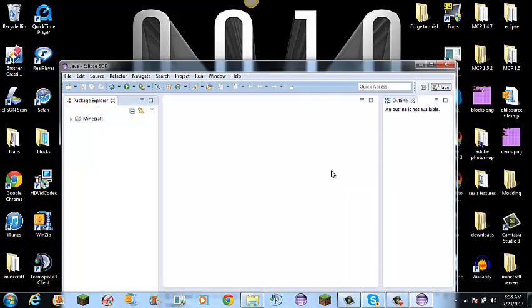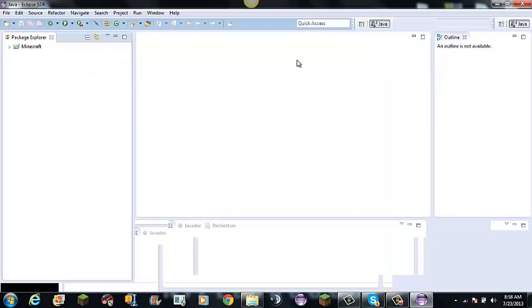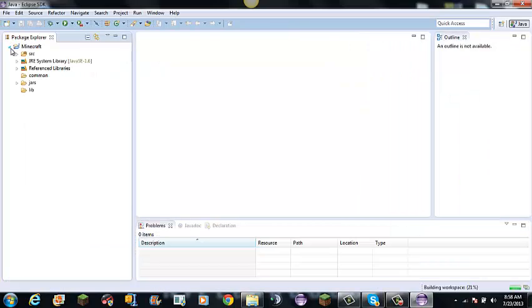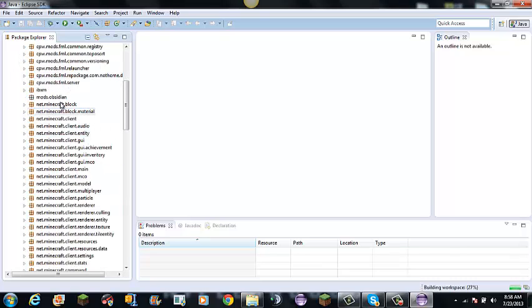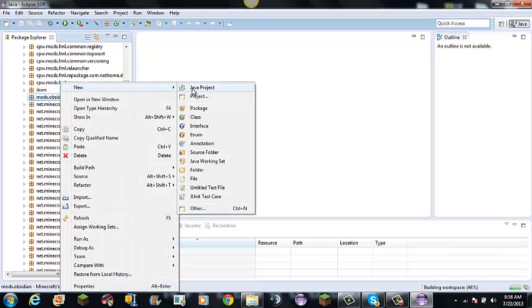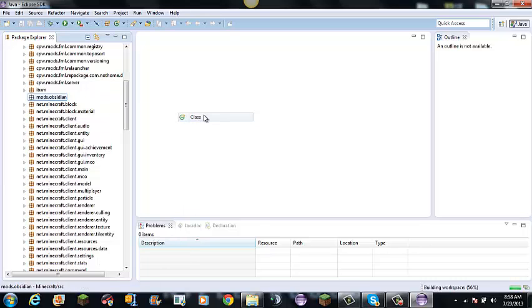So as you can see, Eclipse has started up, and you have all these folders. You have source, you have jars, you have a whole bunch of stuff. And then there is the mods.obsidian. So we want to go to the mods.obsidian. You want to do new class.